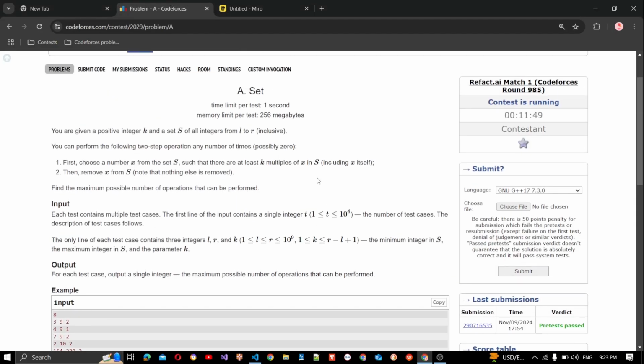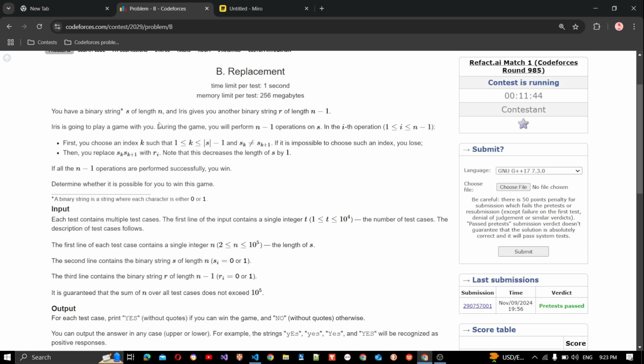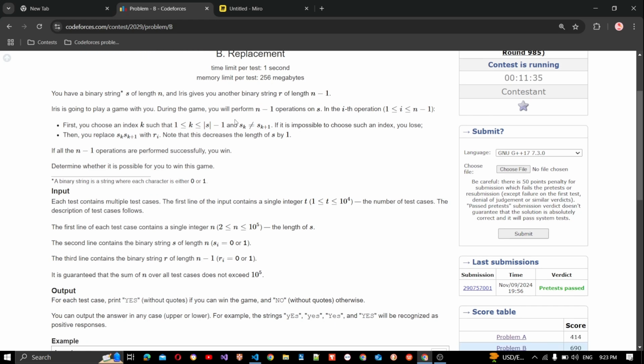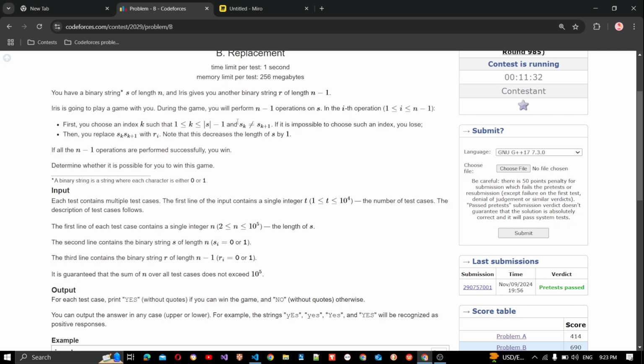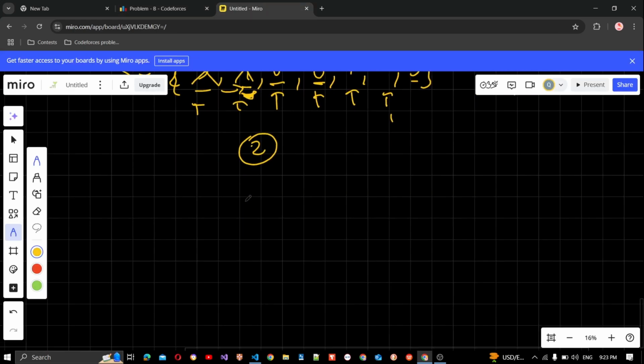Now let's move to B. In B, we're given a binary string S of length n, and another binary string r of length n minus 1. We're playing a game, and during the game, we'll perform n minus 1 operations on S. In the ith operation, we'll choose some k such that s_k is different from s_{k+1}, and afterwards, we remove s_{k+1}.